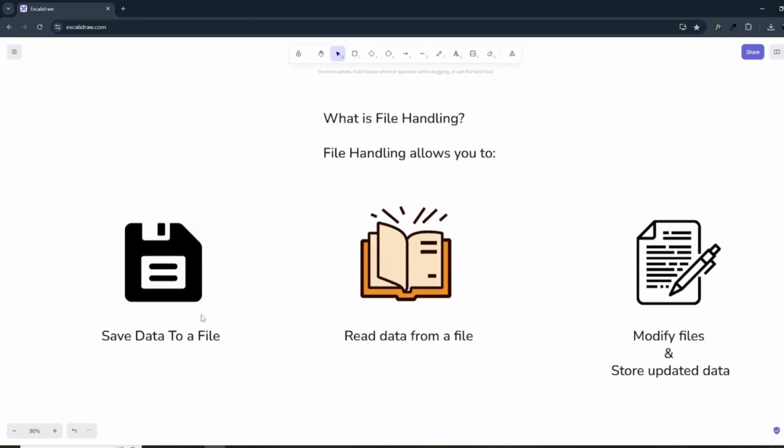Let's dive into the world of file handling, shall we? First of all, what is file handling? Well, file handling allows you to save data to a file, read data from a file, and modify files and update the stored data. Think of it like a notebook where you can write and read information whenever you need it. So first, let's talk about opening and closing files.